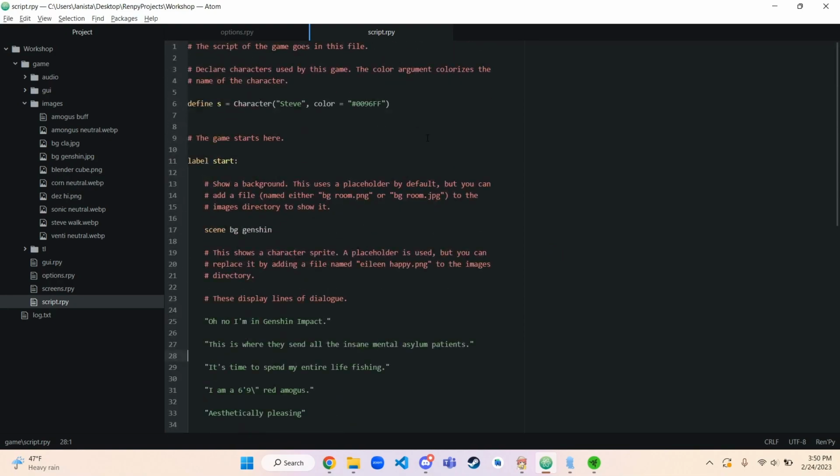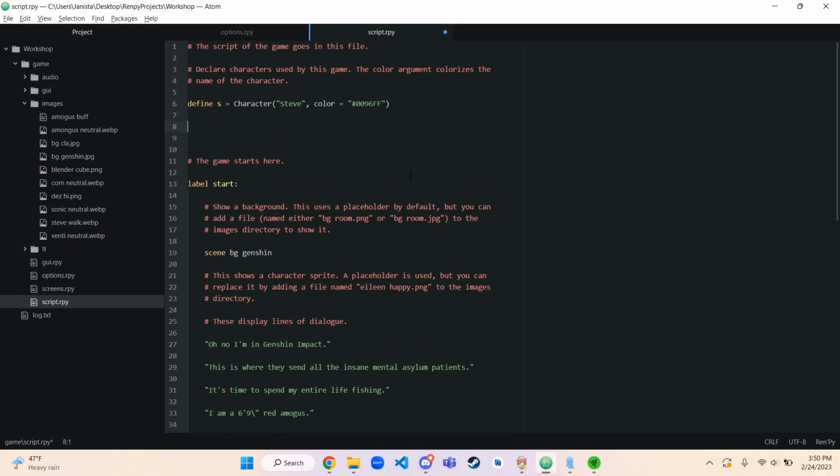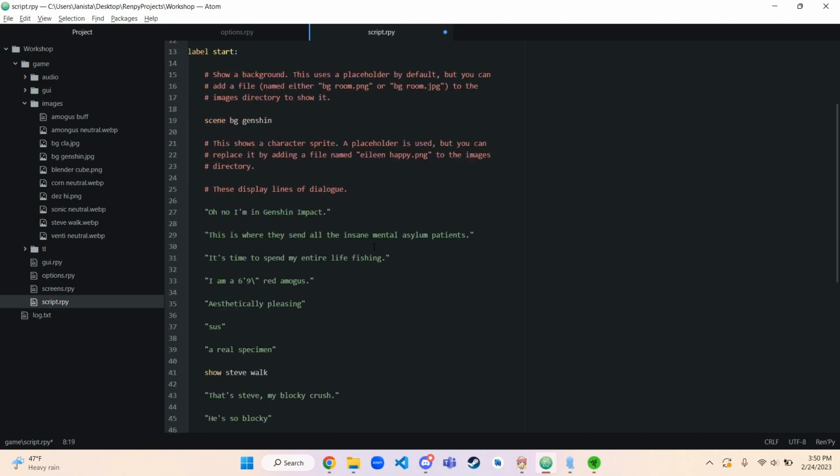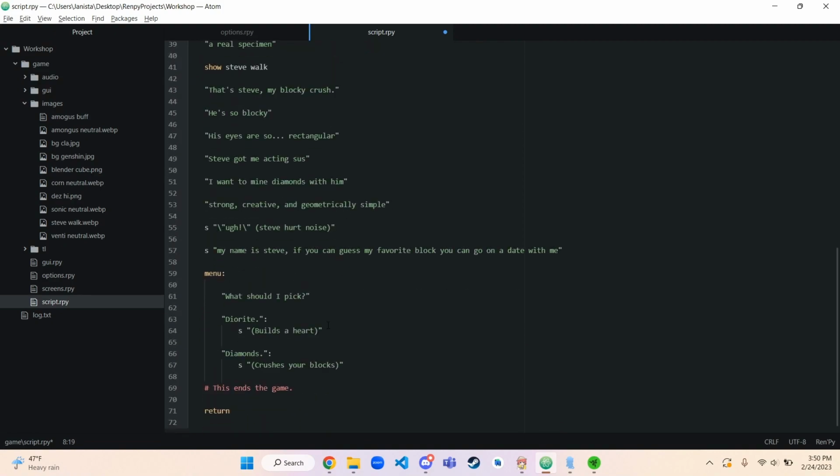So right here, we can either use a line of Python or the default keyword. So I'll just use default. And you have to define it above the start label or else it won't work. So default, and then I'll just call it points. So the points you have with Steve, and I'll set that to 0. So then now, once we have that, we can go back to our menu. And if we chose the right answer, we want to give the player a point with Steve.